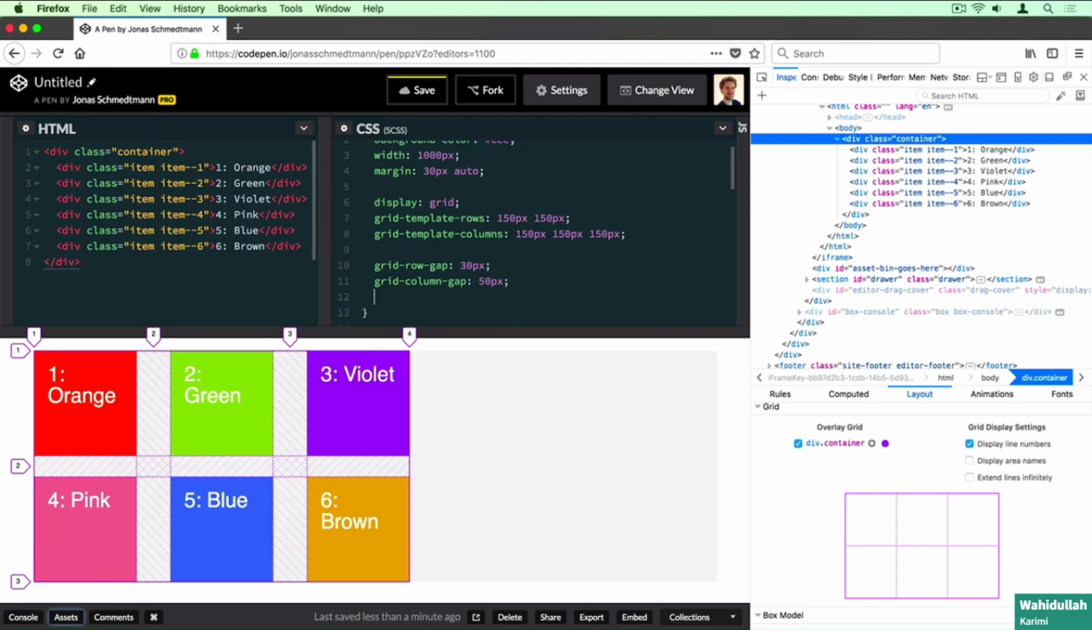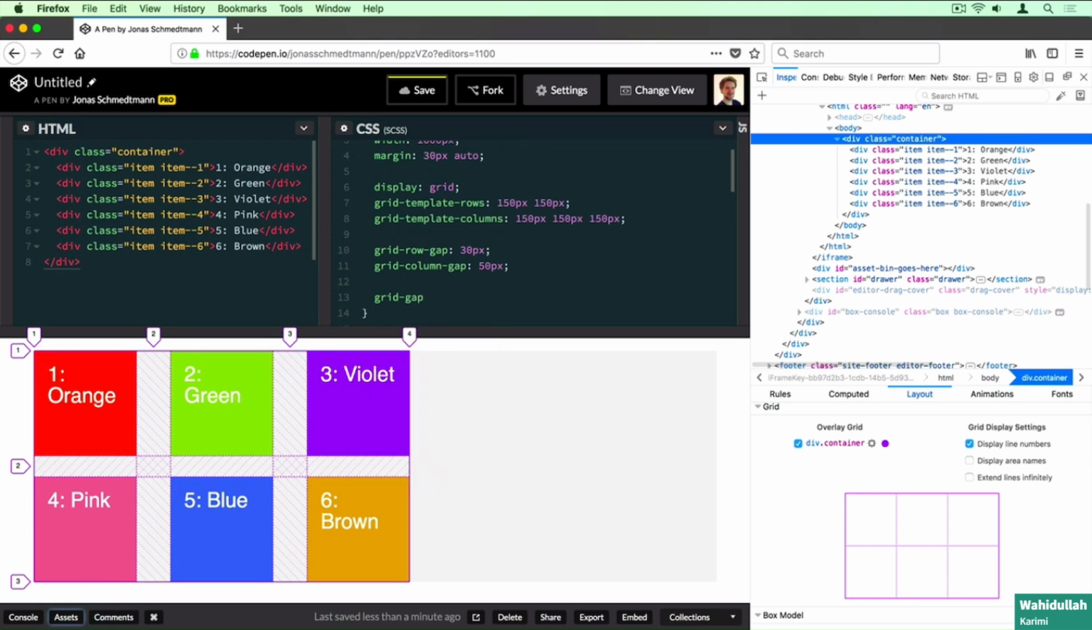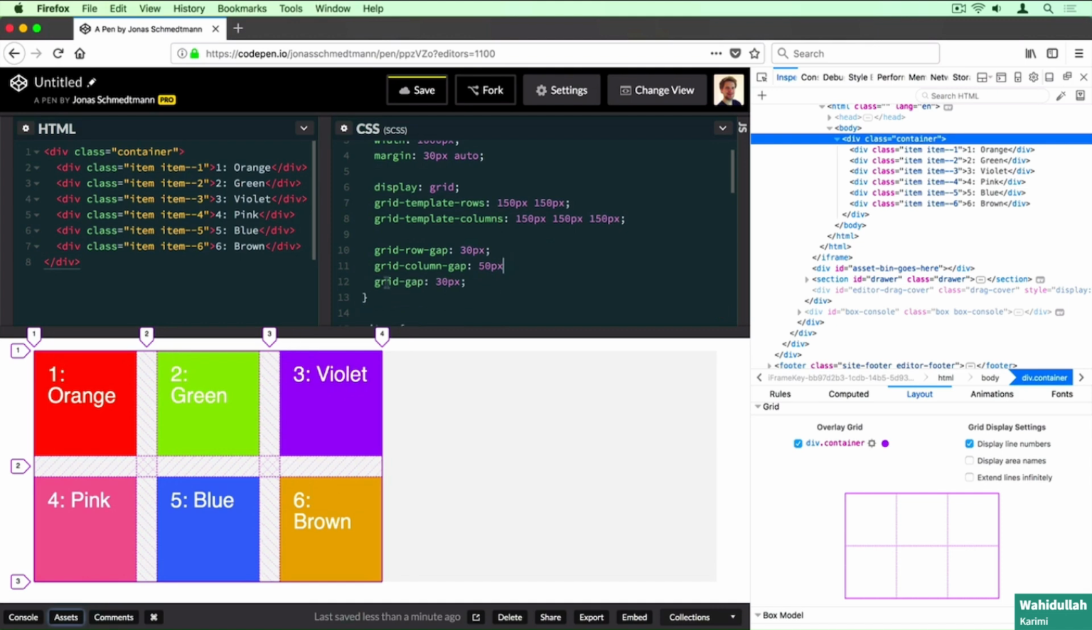Now if you want to have the same gap for everything, we can simply use grid gap and set it to 30 pixels. And then it will all be the same. So let's comment out these ones here, just so you keep them here in the code, okay? Okay, and that's it. That is our very first CSS grid. You see how easy it was to put these 6 elements here in this very simple grid layout?